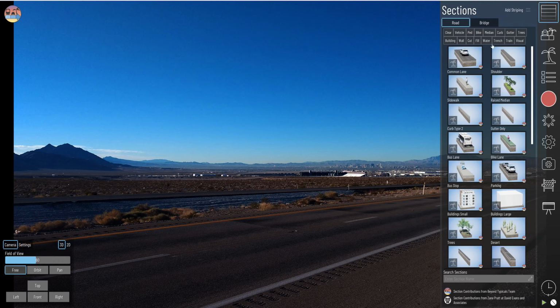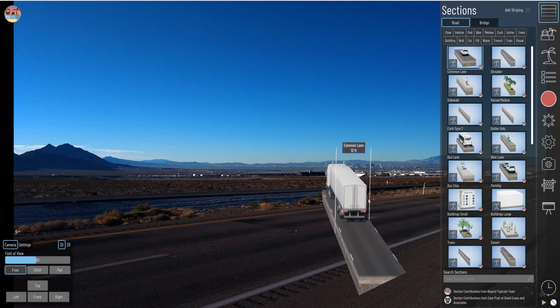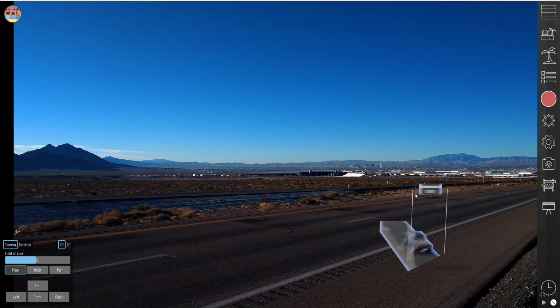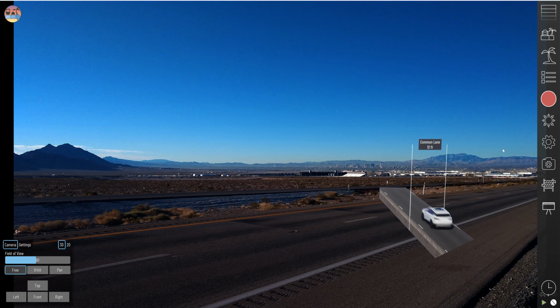You can always test that by dragging in a section, and you can see where that separation happens between the background and the foreground.